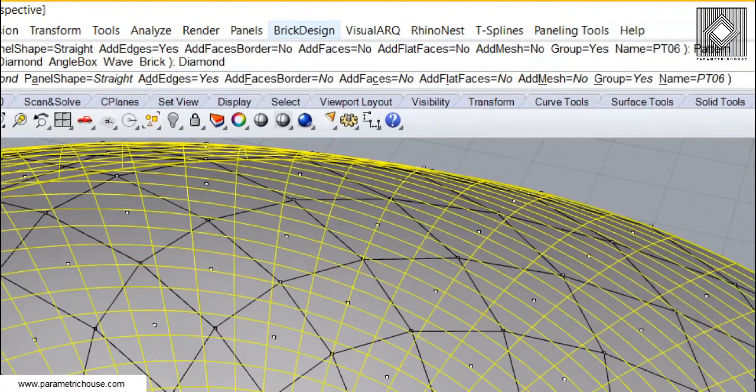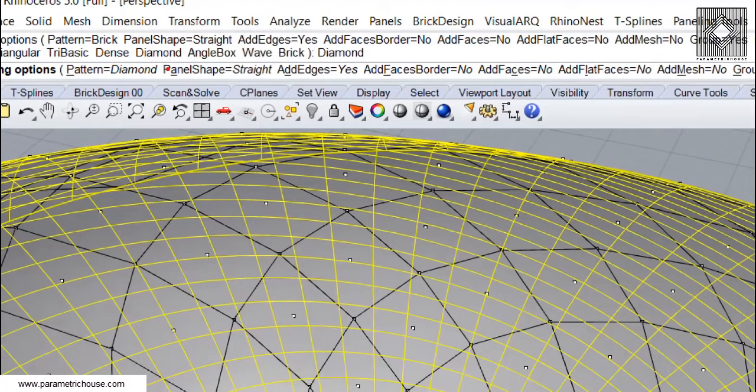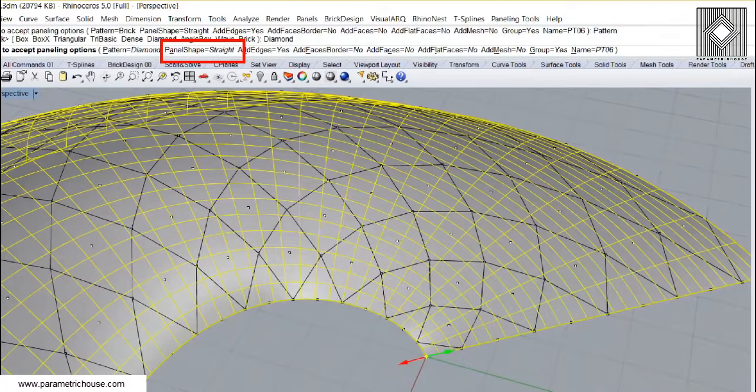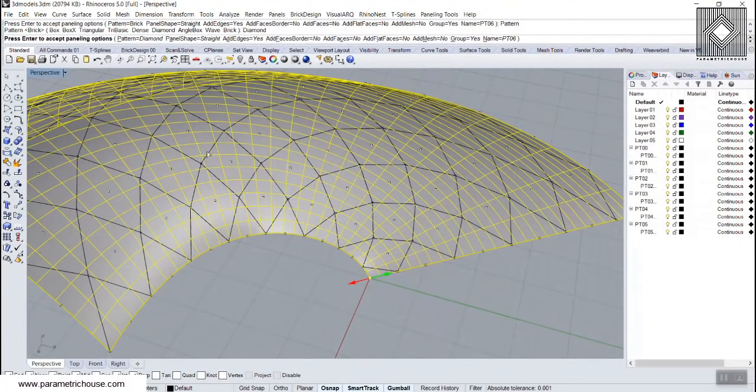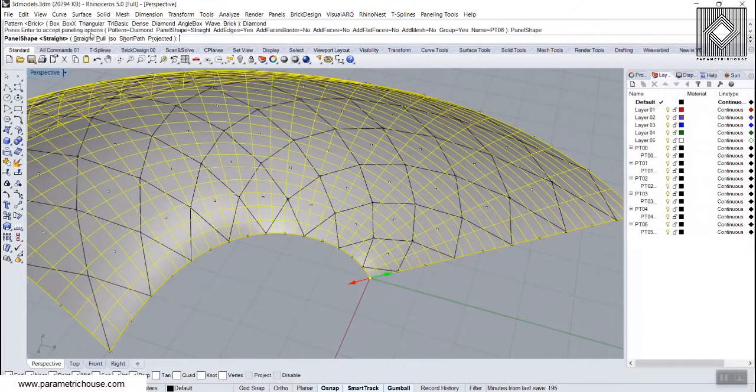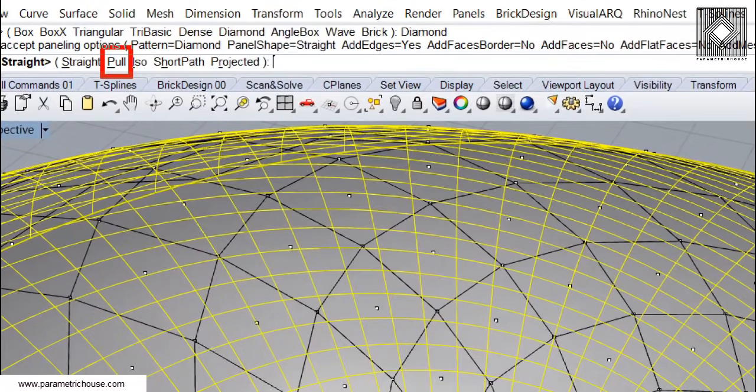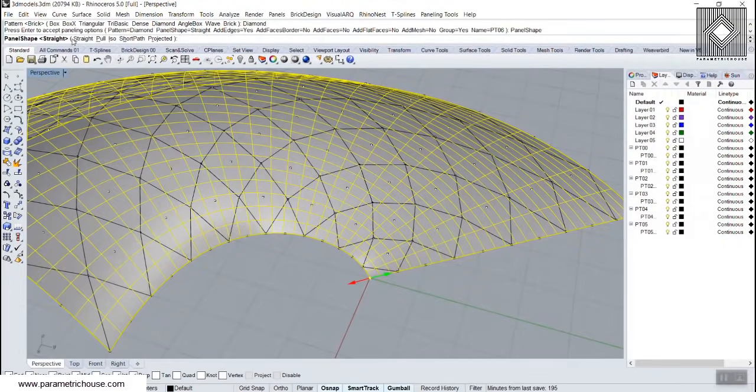Now you can define which thing you want. The first thing is the panel shape is straight, and that means that those are lines, not curves. But if you just put the panel shape to pull or projected, it means that projected will project that in the Z direction, and pull will pull that into the surface. So these are a little bit different, but for now we're going to use the straight.